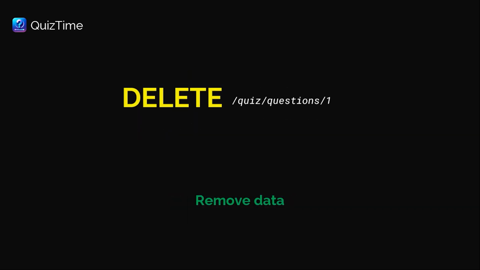The DELETE method is used to remove data from the server. This will delete a specific quiz question.